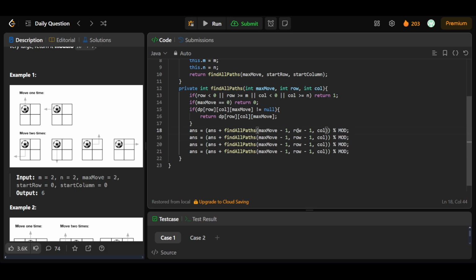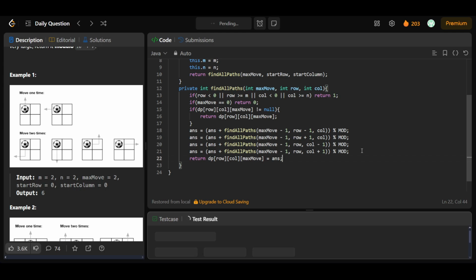Okay, so let me just change these values, row minus 1 is fine. In this, let's do row plus 1 and let the column be same. In this, let's decrease the column by 1, and in this, let's just increase the column. And we'll be storing this answer in the dp array. So we'll be setting dp[row][column][max move] equal to answer and returning it. Okay, so now let's run it.